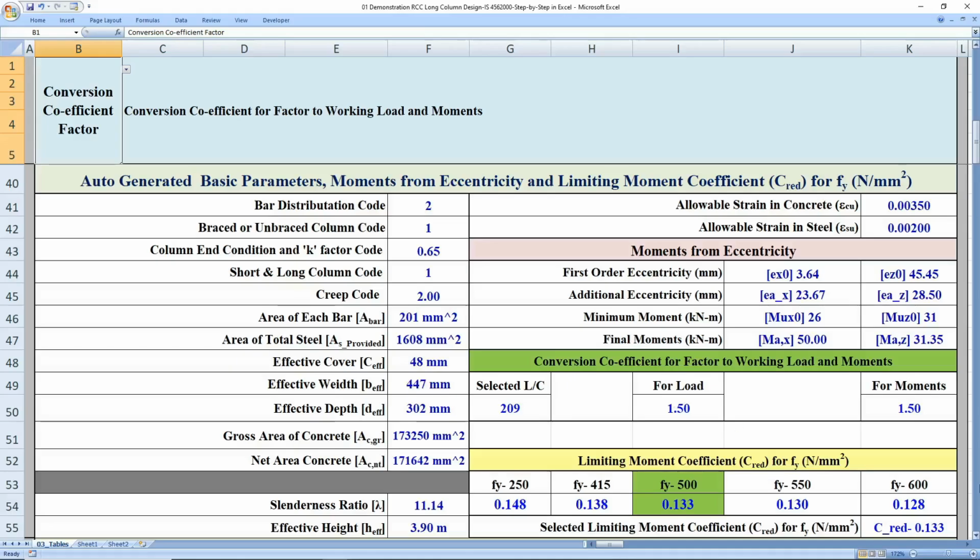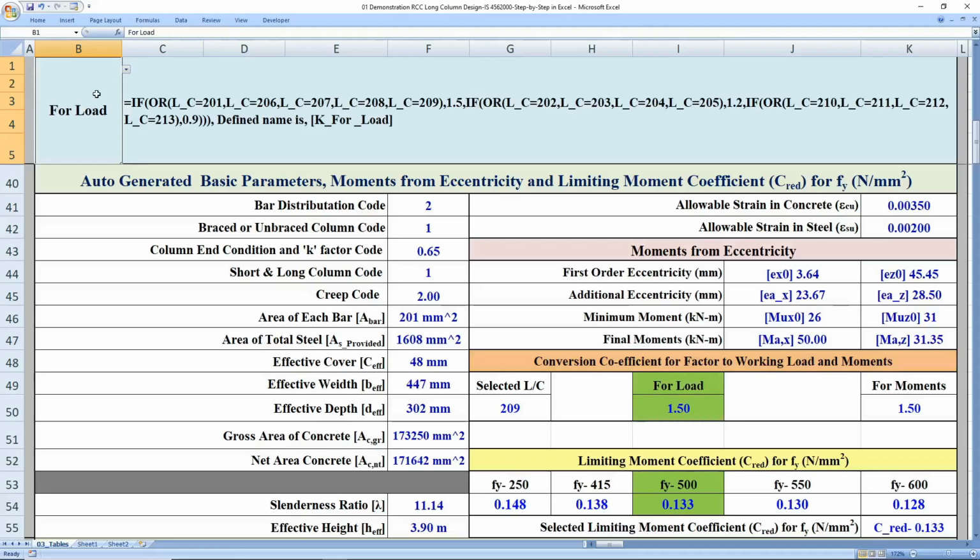K_load. K_load is the conversion coefficient for moments. It is used to convert factored load into working load moments. Mathematically, this is expressed as working load equals factored load divided by K_load. In most practical cases, K_load is taken as 1.5, which corresponds to the usual load factor used in limit state design. The defined name of this cell is K_load.